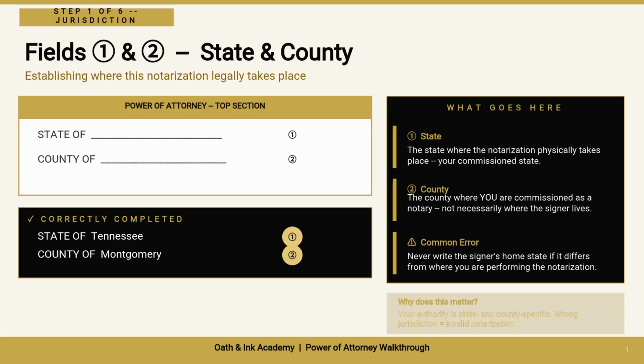Let's start at the very top of the document, fields 1 and 2, the state and county. Why does this matter so much? Because these two fields establish the legal jurisdiction of your notarial act. First, field 1, the state, must reflect the state where the notarization is physically happening. If you are a Tennessee notary, sitting at a desk in Clarksville, you write Tennessee, not the signer's home state, not the state where the property is located, the state where you are performing the act.